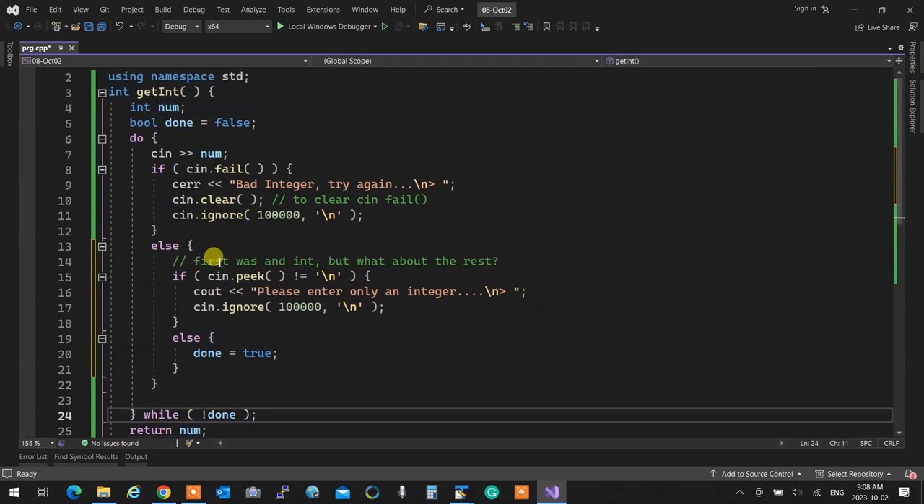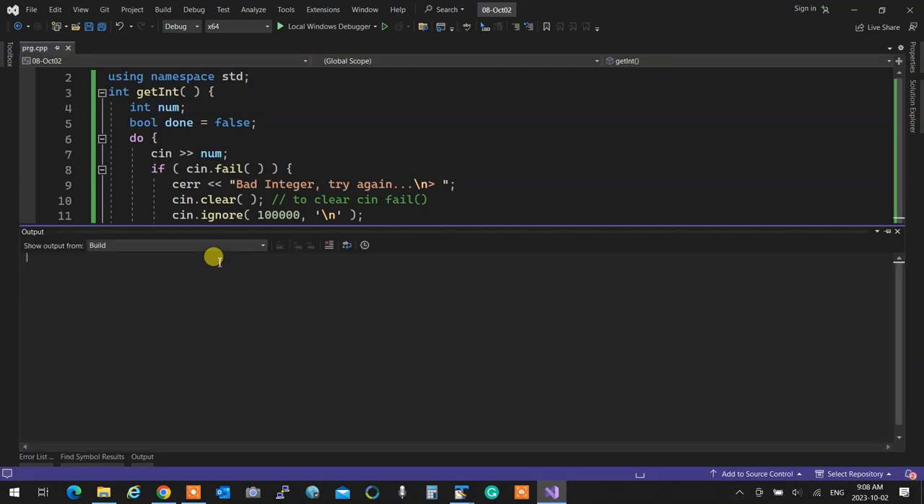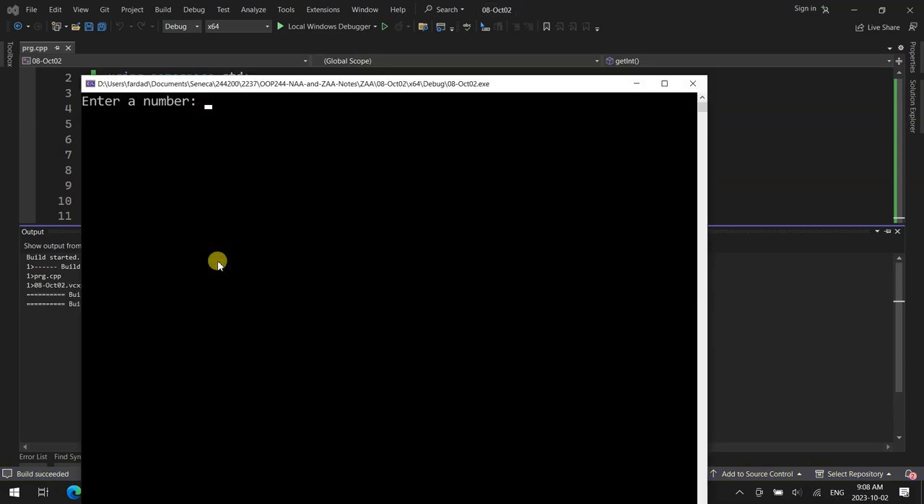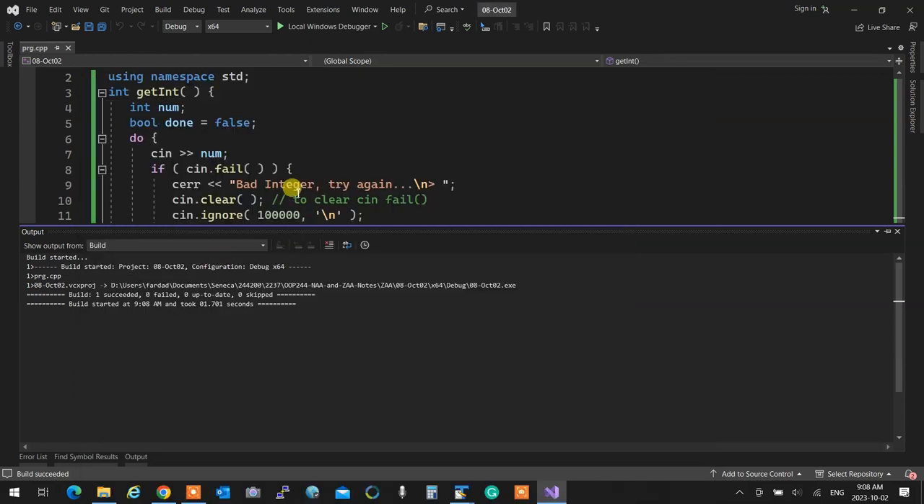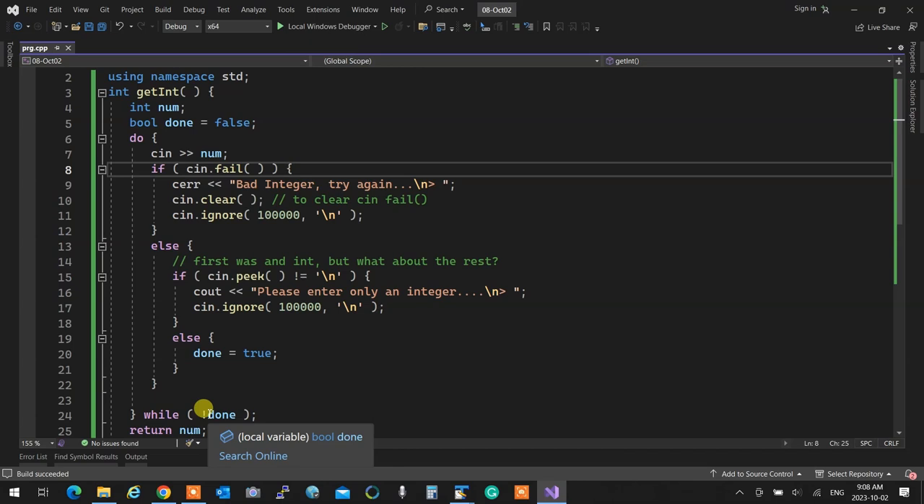Right? So now if I run the program, 10 is the number. It's going to say, please enter only an integer and nothing else. Okay, now I'm going to say 10. Now it's going to say number is 10. Okay? Doing that, I know that when everything is successful, I still have one backslash n after the number, right? I can get rid of that too.